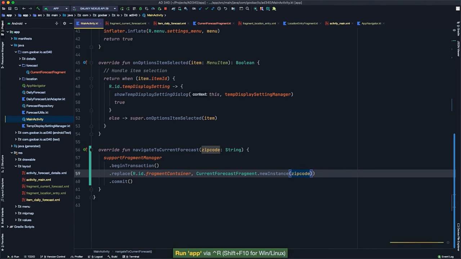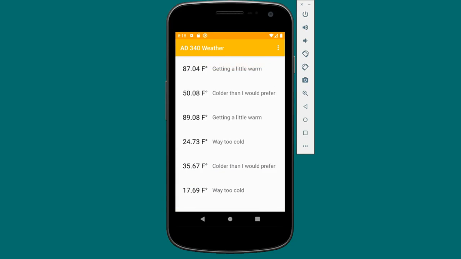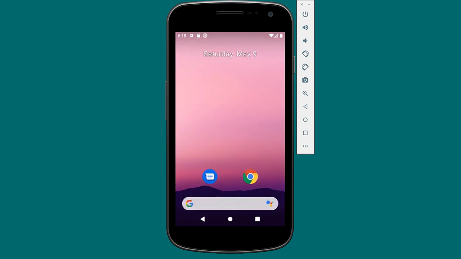If we run this now, we should be able to see that loaded forecast data. So I'll enter a zip code, I'll hit submit, and as we expected, we now see our forecast. However, we don't see any obvious way of entering a new zip code, which is a problem. And if we hit back, it simply closes the application. So let's fix that, and let's add a way to show the location entry fragment again if we need it.